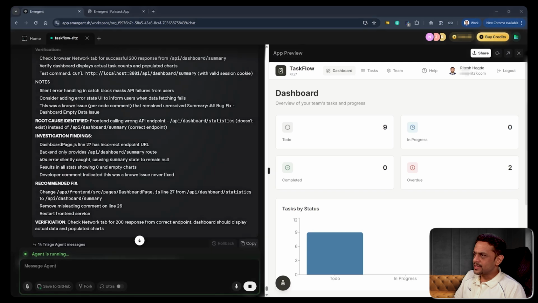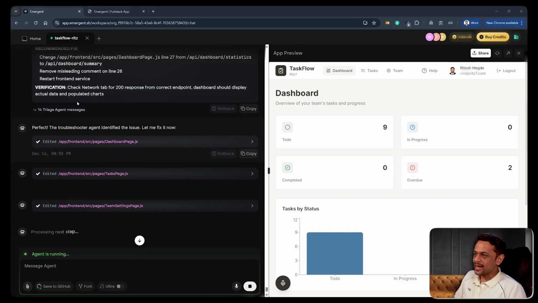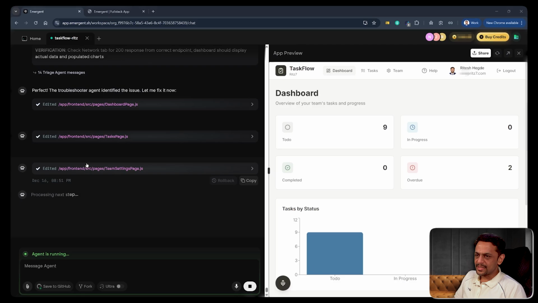So you can see here it says root cause identified: front end calling wrong API endpoint. Dashboard page line 27 has incorrect endpoint URLs. Backend only provides the API dashboard summary route. 404 error silently caught, causing summary state to remain null. Results in all stats showing 0 and empty charts. Developer comment indicated this was a known issue, never fixed, right? Because we introduced this bug. So it has understood that there was a known error. So let's quickly check that.